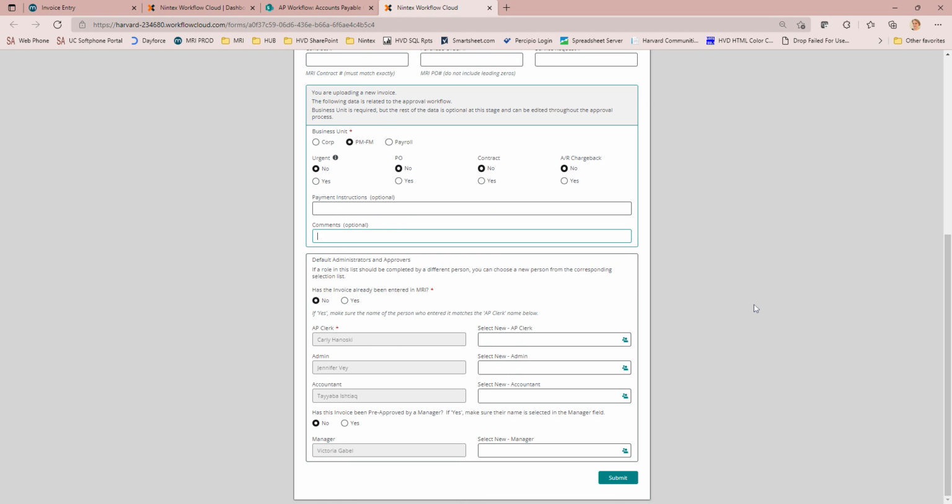The last section is the default administrators and approvers who are going to review this invoice and sign off on it for payment. Most of the time, the default people who normally review invoices for this company or building will be pre-filled for you. If for any reason one of those rules should be different, you can select a new person by simply typing their name in the corresponding box. If the invoice has already been entered in MRI, you can select yes to skip the step that tells the AP clerk that they should enter it in MRI.